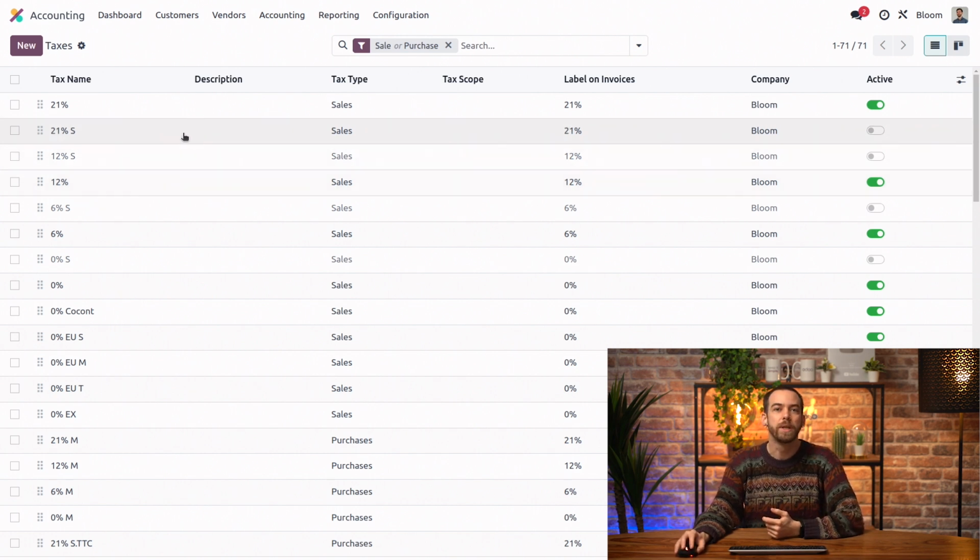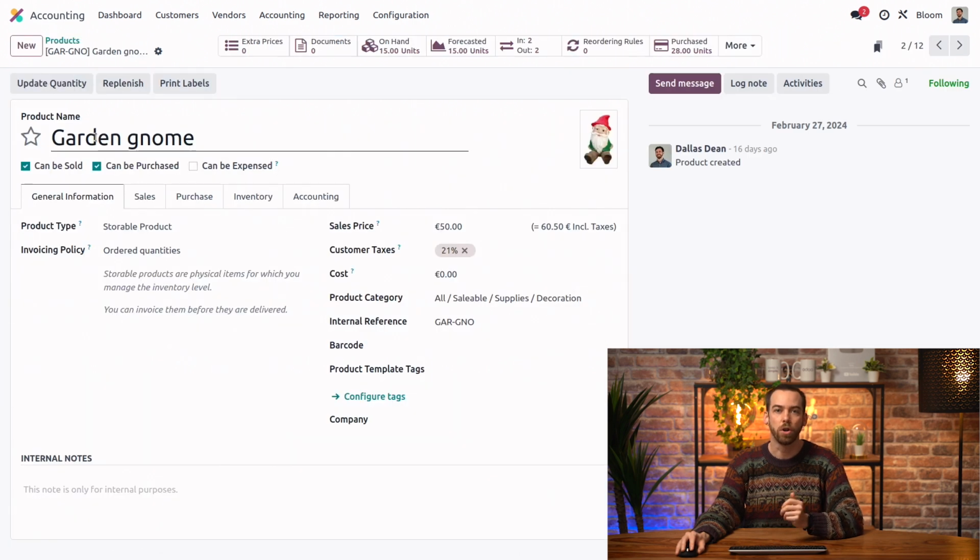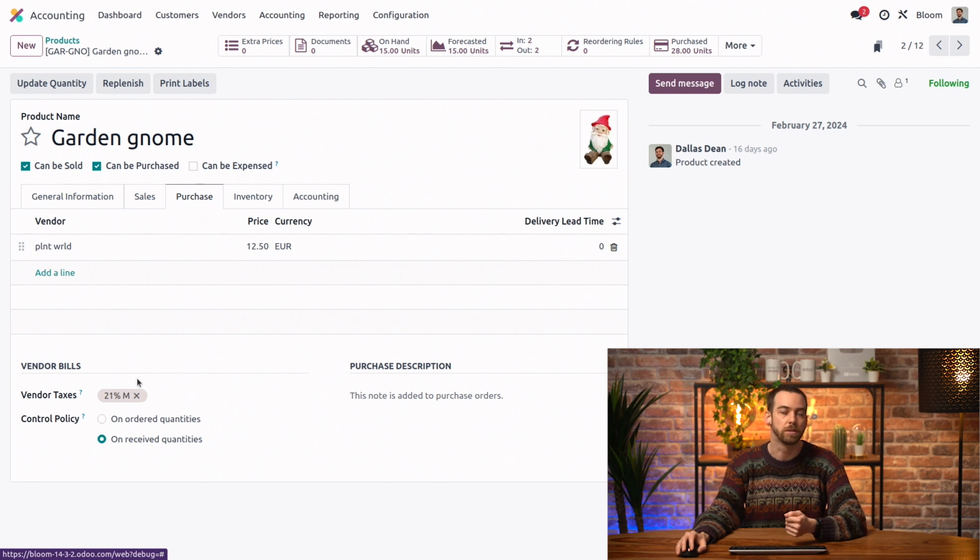Let's now look at where we can set our taxes on a product record. So we can easily access them by going to the Customers menu and then to Products. And let's open our Garden Gnome product. And we can see that we have our Customer Taxes field where we can add one or even multiple taxes on the sales side. And then in the Purchase tab, we have our Vendor Taxes. And note that the taxes set on the product record can always be overridden by a fiscal position. So be sure to check out our video on fiscal positions to learn more about that.